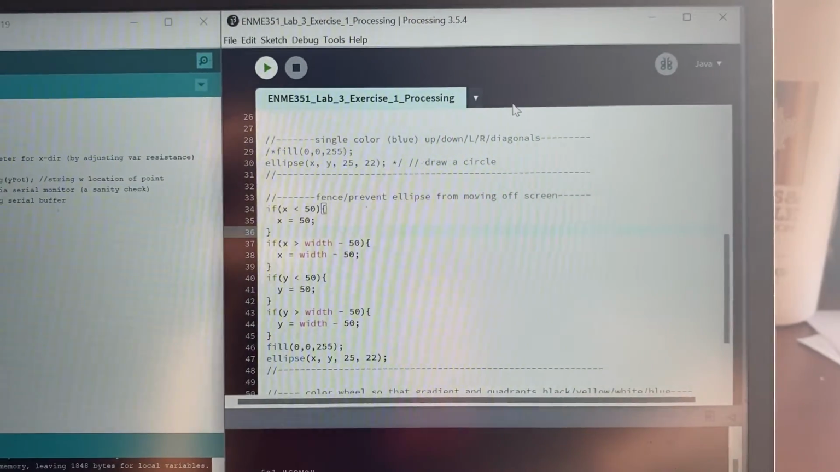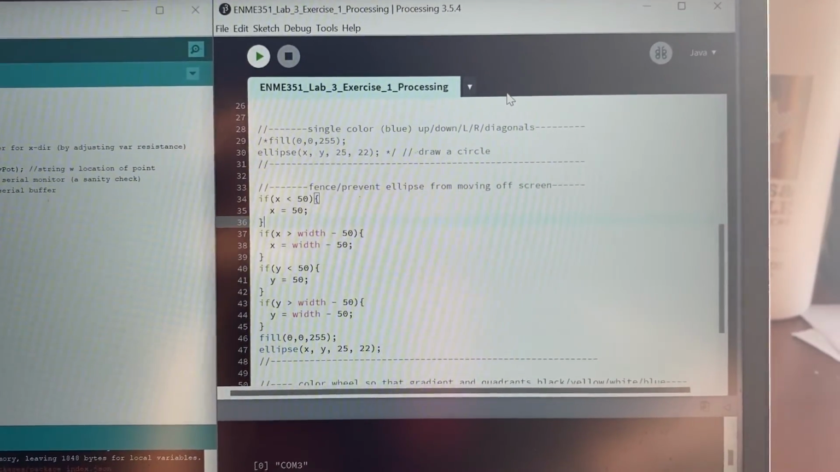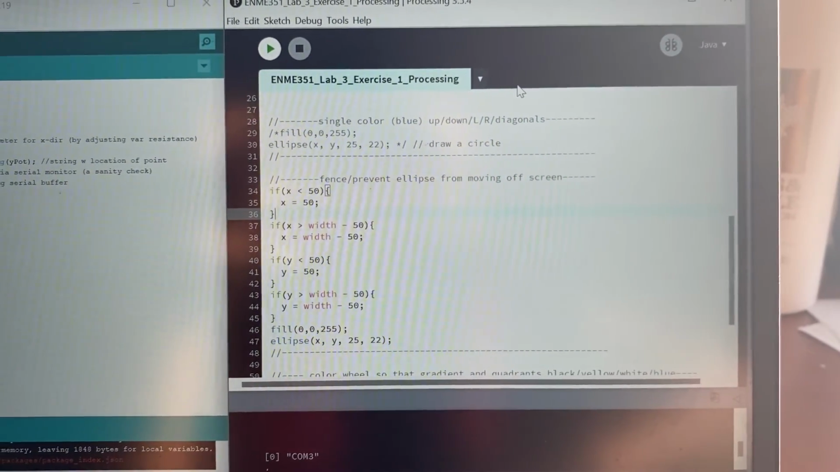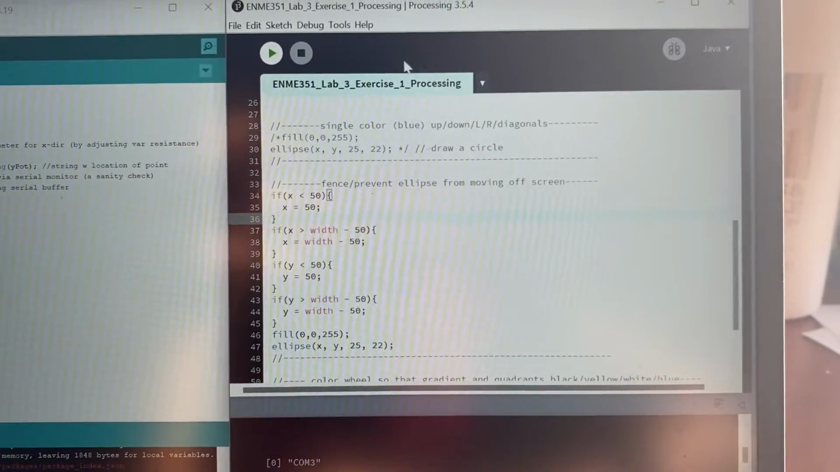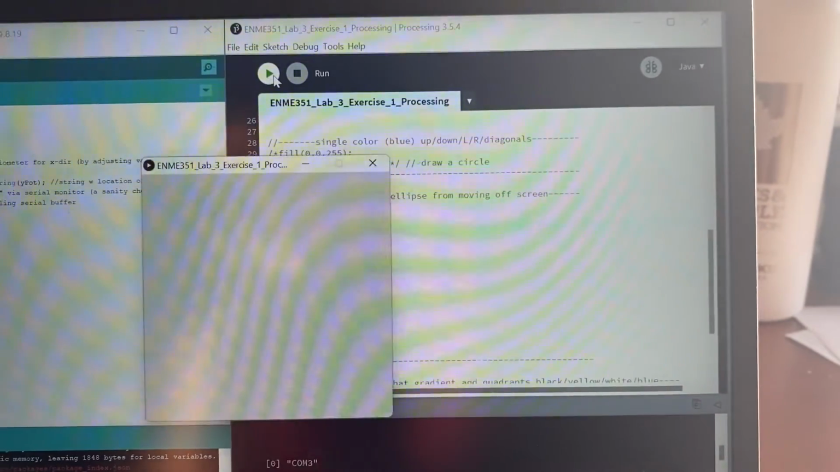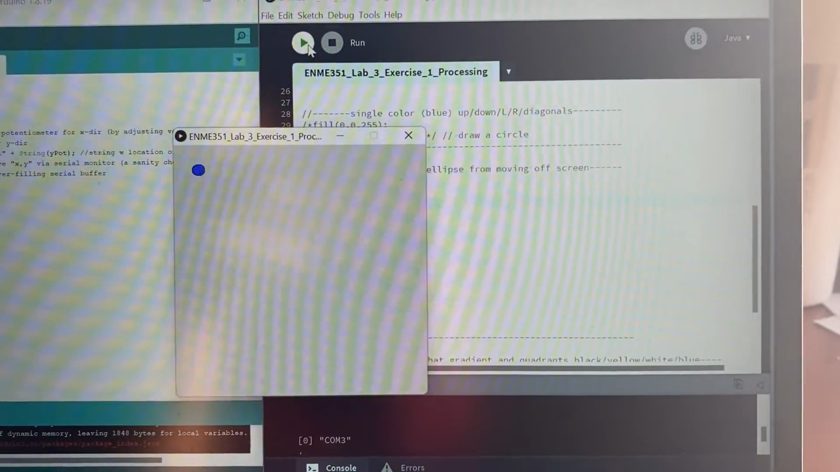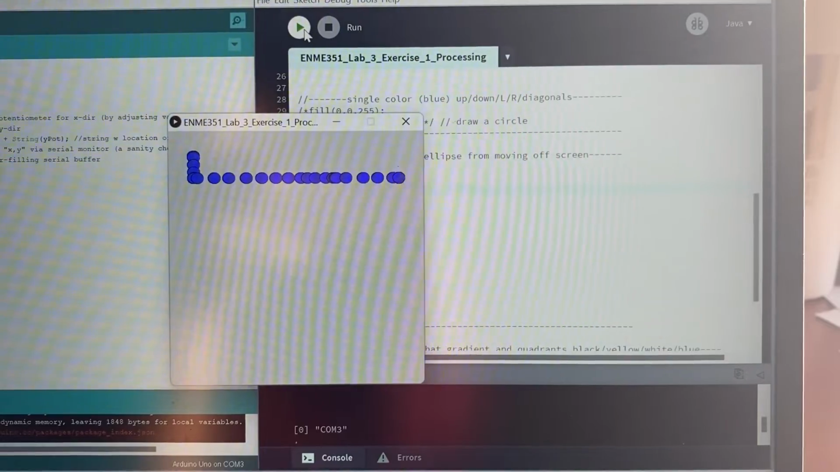For this next part, it will ensure that the ellipse is fenced into the window and doesn't go off the screen. I've made a very large, noticeable fence.